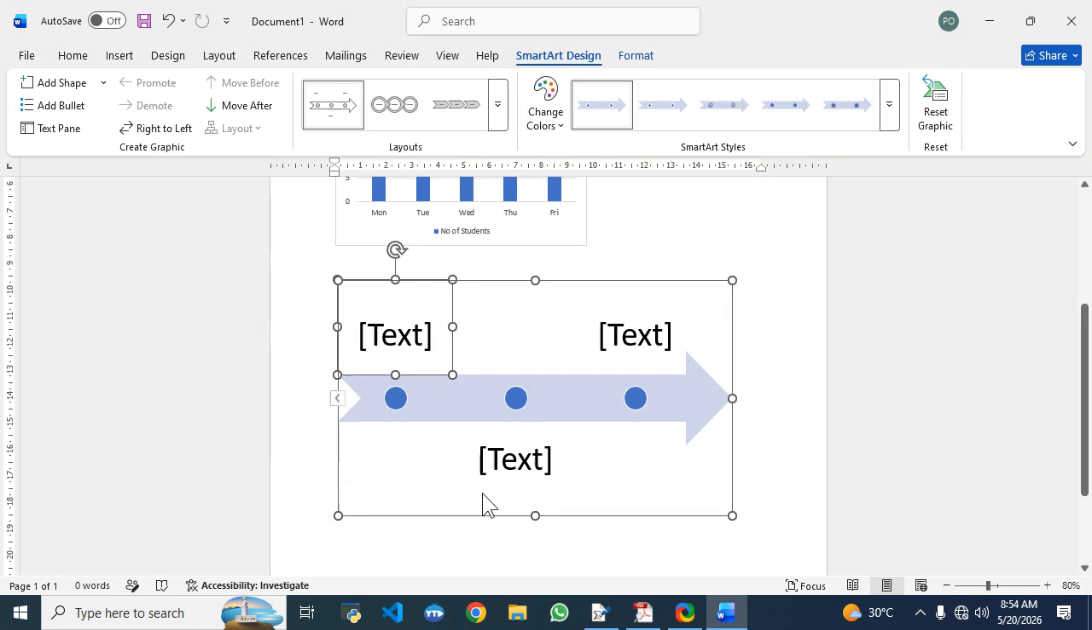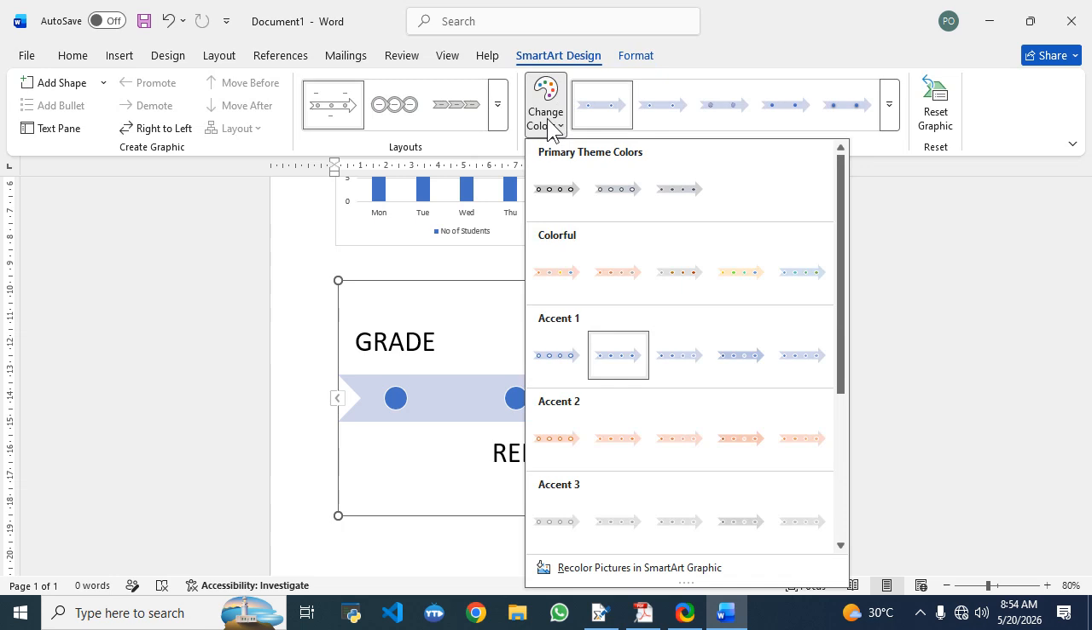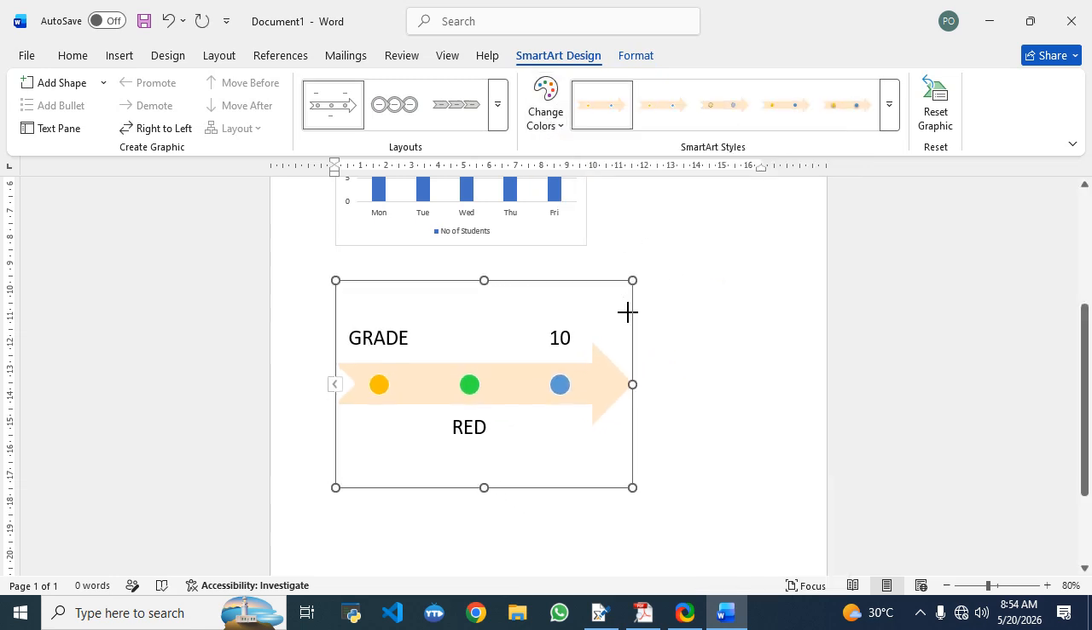Then you can enter text in those particular positions, or you can delete the text which is there and leave it blank. So the first text there, you can write grade. The next text there, you can write 10. Below there, you can write red. After that, you can as well go to the SmartArt design. You can change the design color. Are you seeing you can change color? And you can even change that particular color, isn't it? Yes. You can also resize it.